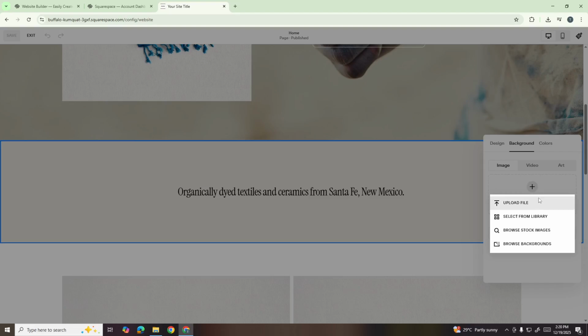You can upload a file directly from your computer, select from your existing library of images, browse through stock images that Squarespace provides, or browse from a collection of pre-made backgrounds. For this tutorial, we'll upload a file from your computer. So go ahead and click Upload File.